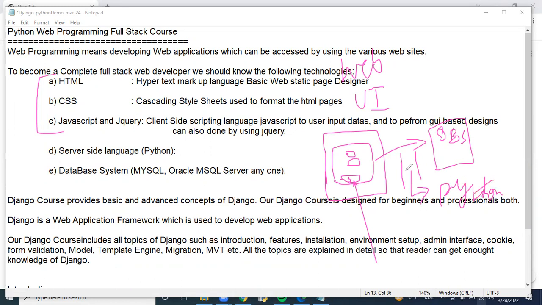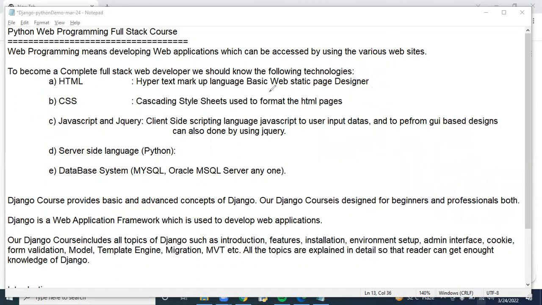He will write the code to connect from web pages to the database. So how can a Python developer take this UI data and connect it to the database? He can do this by learning the Python scripting language along with the Django framework, and also the Flask framework.